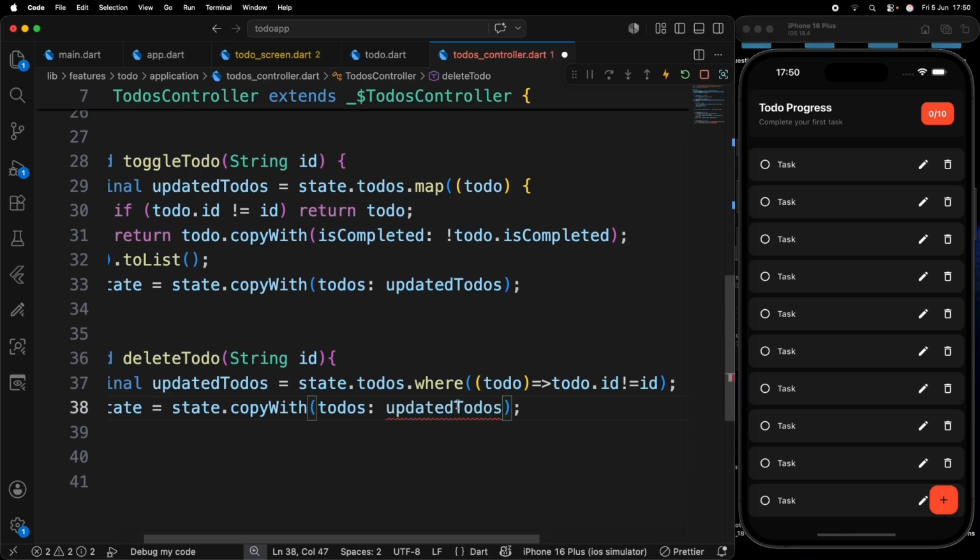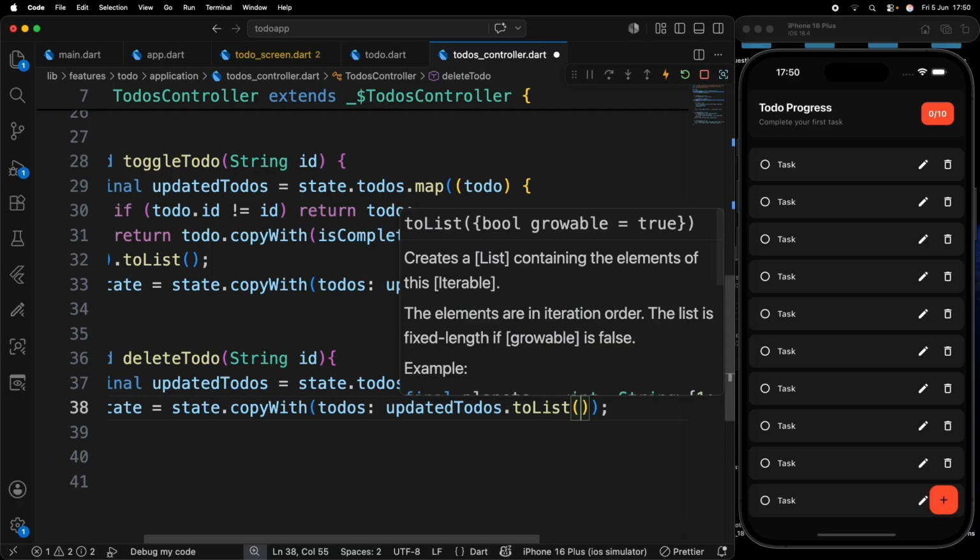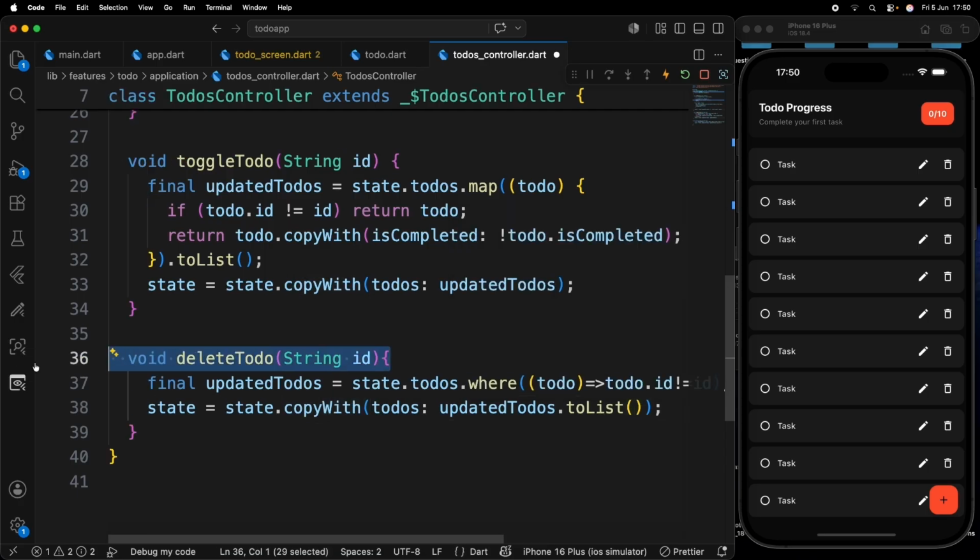Because this is an iterable, we want to convert this to a list. All right, now let's save it.